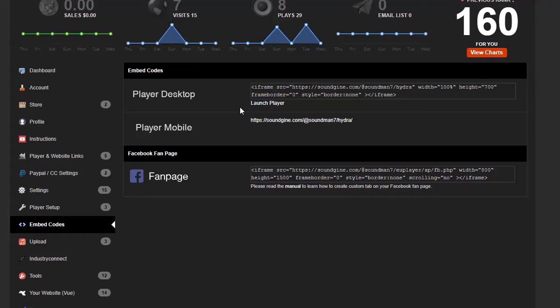Pretty simple. We also provide you with a mobile version of the player, and this is for people that want to add a click here for mobile button on their website, and add this link, and that will take you to the mobile player. Although the desktop version will pretty much do the same thing.